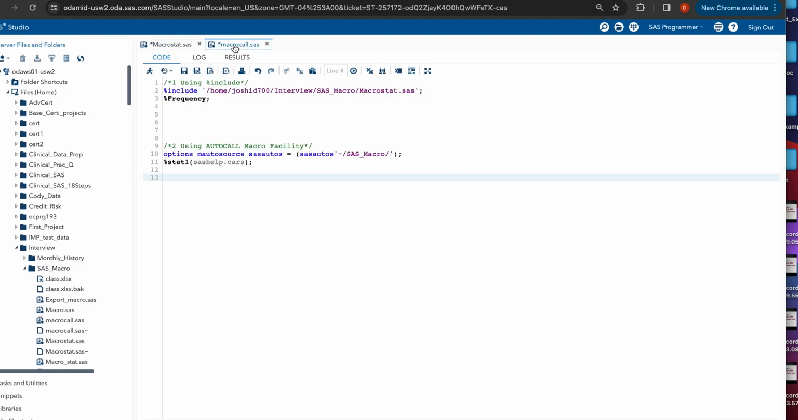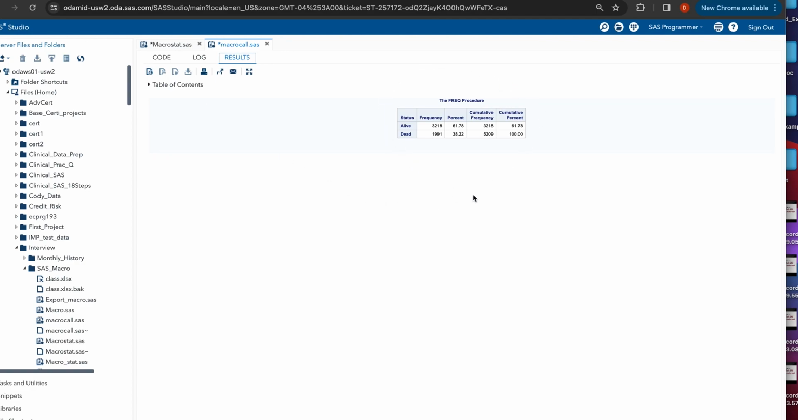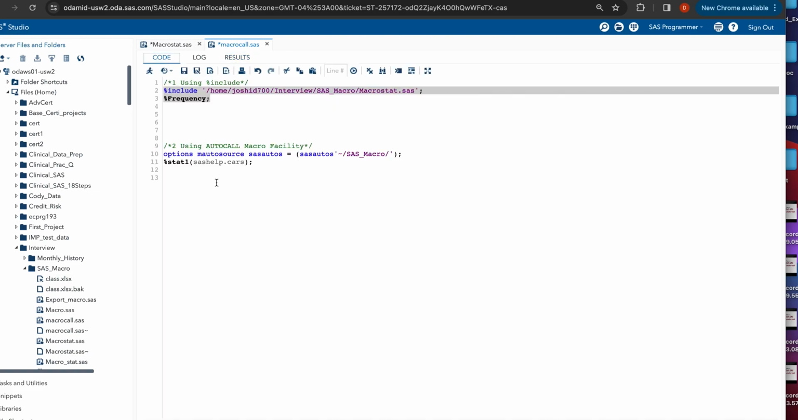Let me run the first one. When we run these two lines of code, then it will produce the frequency table. Frequency table of the status variable in the case of sashelp.heart dataset. Let me go back to the code and run the second set of code.